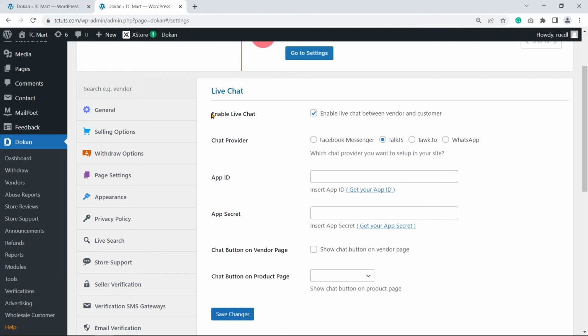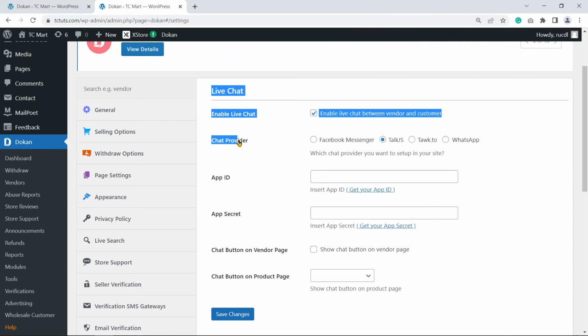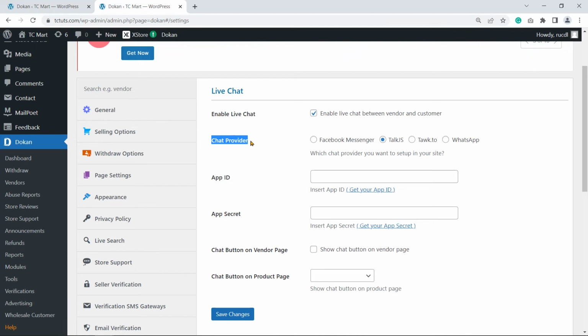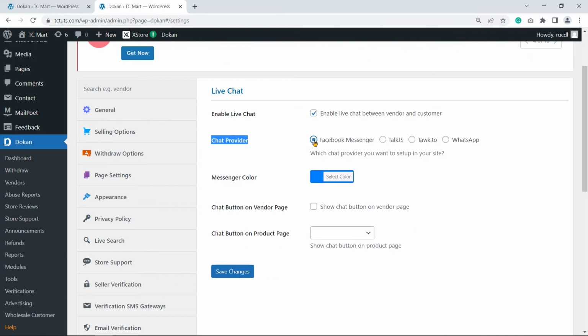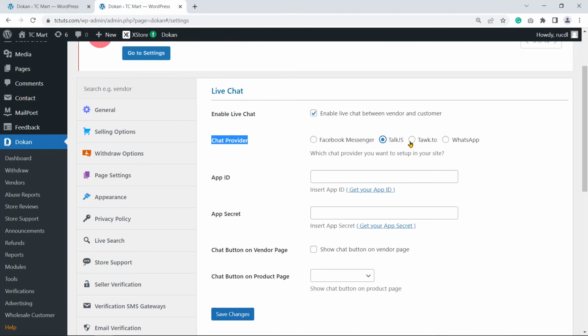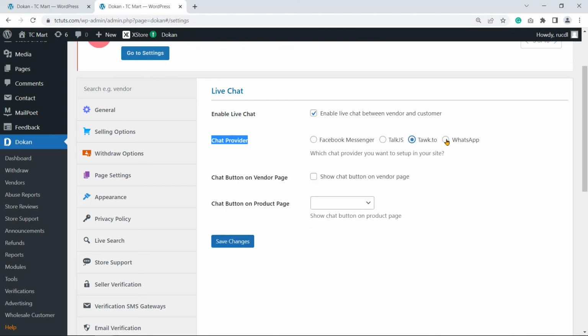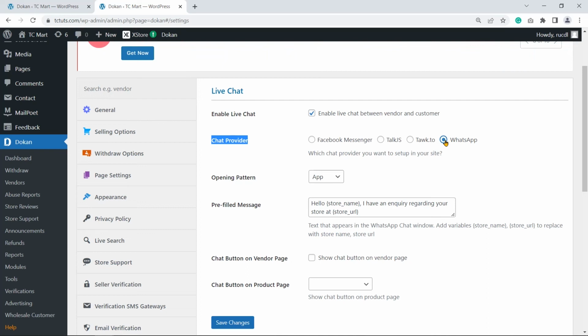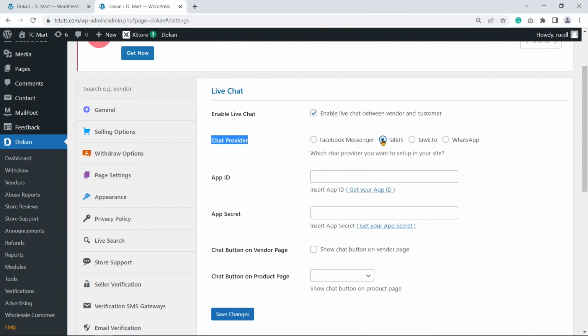The first option here is Enable Live Chat. This checkbox must be ticked like this. The next option is Chat Provider. Dokan plugin supports these 4 providers: Facebook Messenger, Talk.js, Talk.to, and WhatsApp. In this tutorial, I will activate the live chat feature using the Talk.js chat provider. Therefore, I select Talk.js. Then I need to insert the app ID. To get the app ID of Talk.js, click on this link.